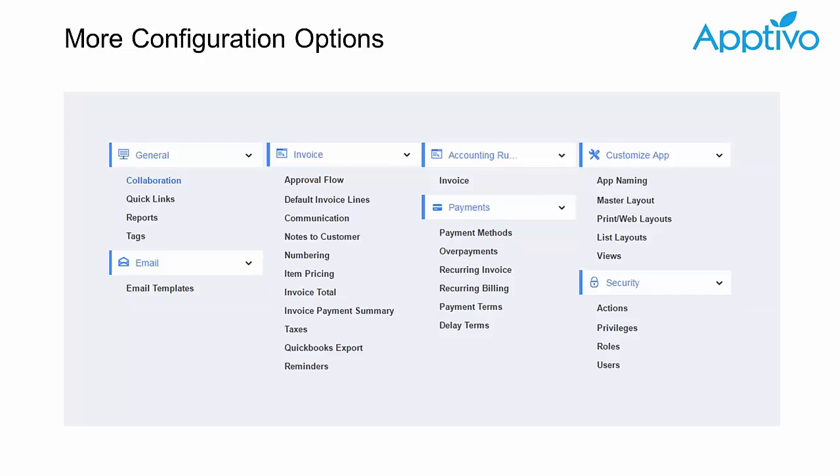And then really this one's a very high-level improvement, but there's a ton of new configuration options available for you. This is just a little snapshot of the different settings that you're going to have available in the app. But even this really doesn't fully tell the story, because if we just look at this master layout feature, which was previously just custom attributes, this is packed full of different options that you're going to have available to really make Apptivo invoicing work specifically for your business.